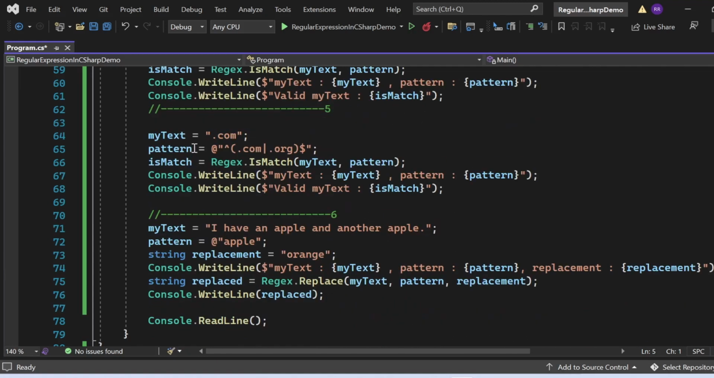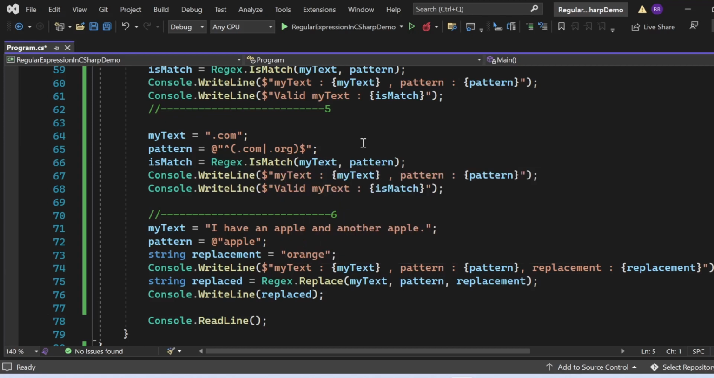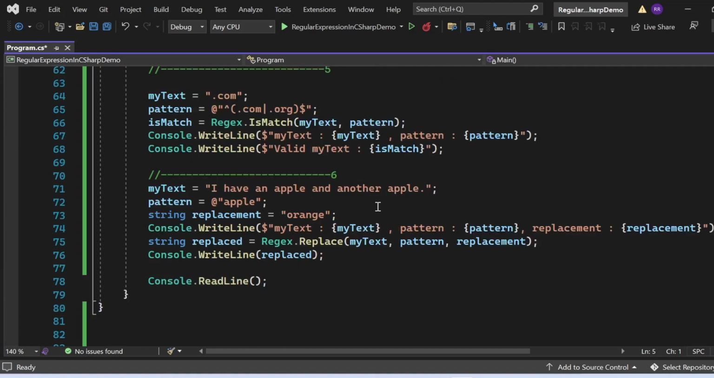Now if you see this line number 64 where we have given my text equal to .com, here I have mentioned a pattern starting with the caret sign and then I have used parentheses. As we have mentioned earlier, the parenthesis is used for grouping purposes. So basically I have used this as a grouping, .com pipe .org. Basically in this grouping, either .com should come or .org should come, and it should get validated. Here I have put my text as .com. It is going to get validated and will return a true value. That's what we would be able to see in the console window as an output.